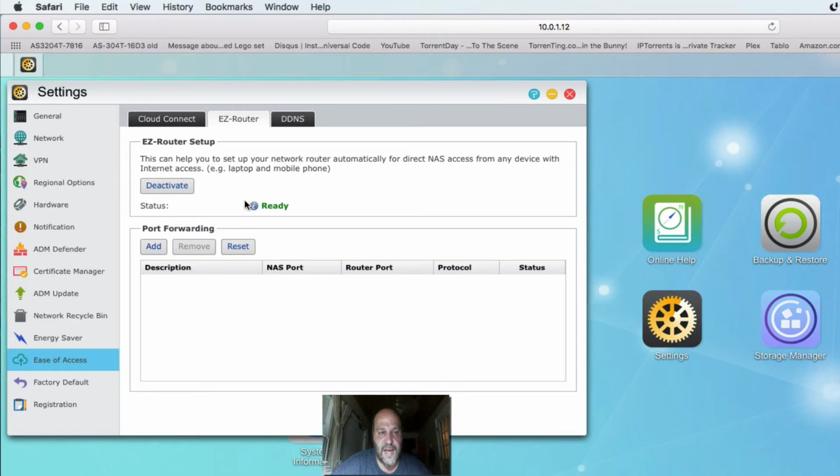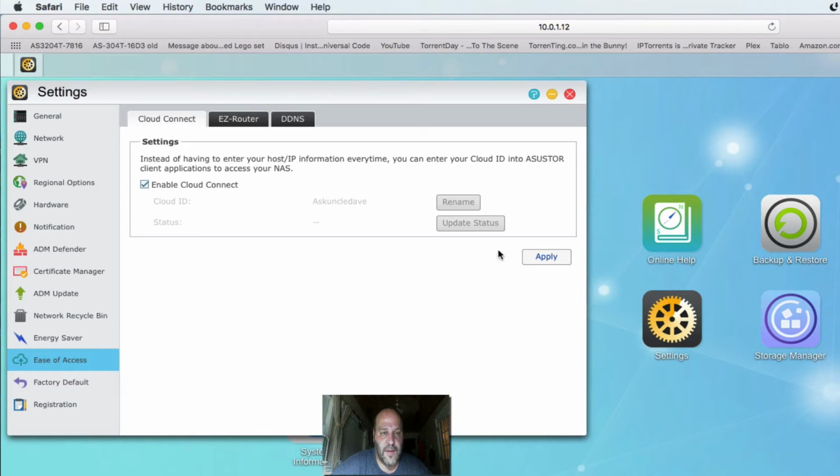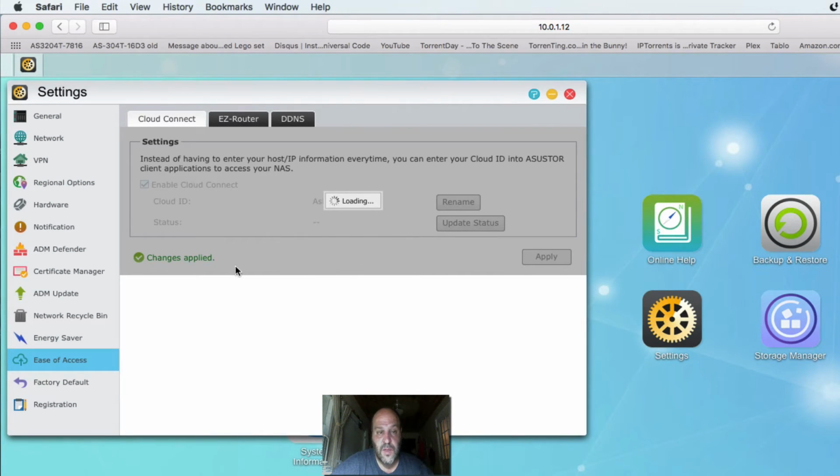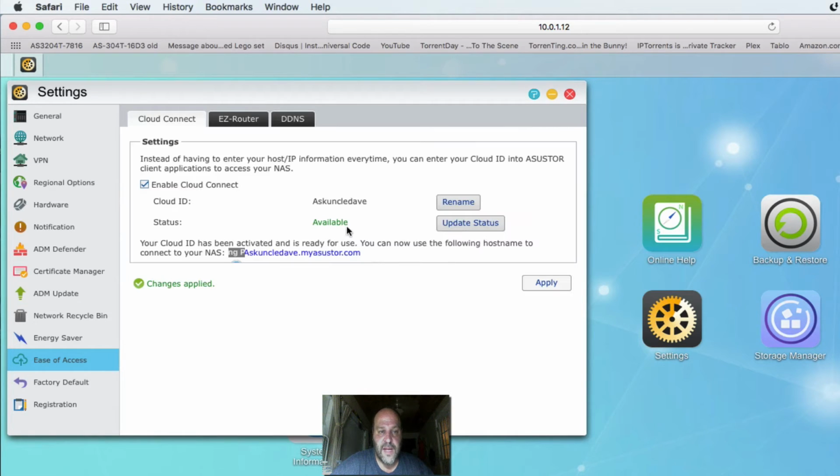Now, before we do that, so we activated our Easy Router, and now we go to Cloud Connect, and we can click Cloud Connect and apply. You would pretty much be putting in what username you want to use and set up a password, and then you have your status. So we have it setting up now. So we have AskUncleDave. So now anytime I want to access my Asustor ADM portal, I can do AskUncleDave.myAsustor.com. So you just type that into any browser, and then you just put whatever username and password that you set up in the beginning of this video, and you're in. You go right into your ADM. You can control, download apps, you can manage files, things like that.